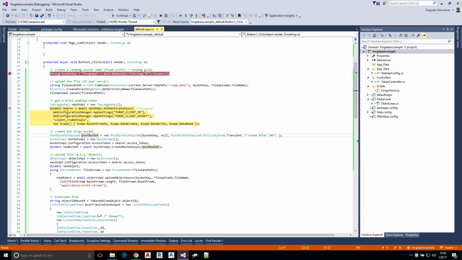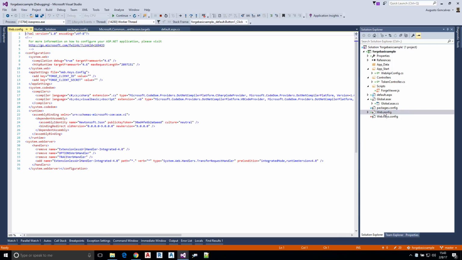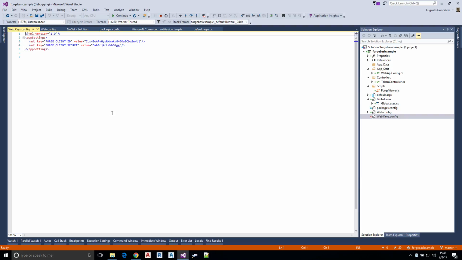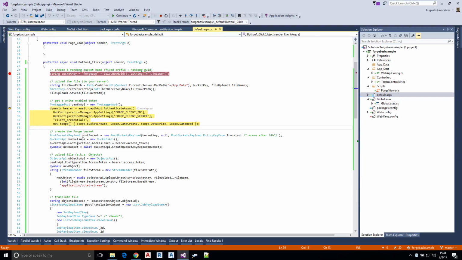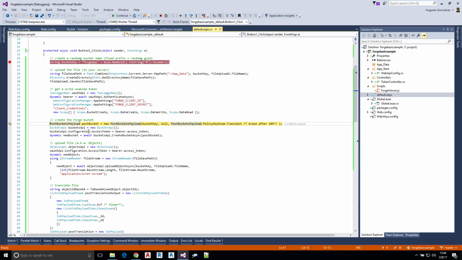Okay, so this is the two-legged authentication. This WebConfigurationManager AppSettings is getting the settings from the web config. So that's why we set this here, using the keys that we just excluded from our project. So the next step, now that I have a token, you see it's taking some time to process that. That's why it's an await, because it's requesting and getting the response. That's why you have now the await and async over here.